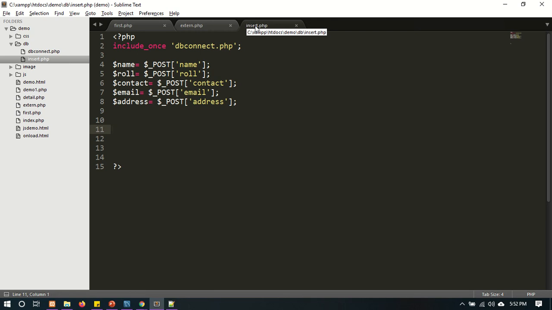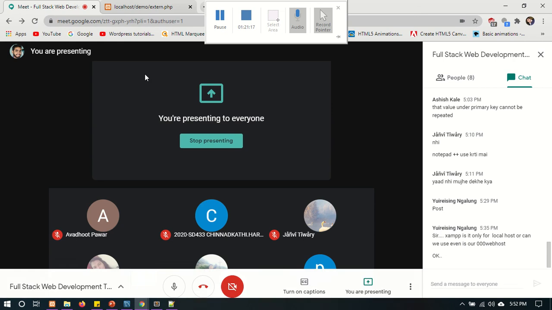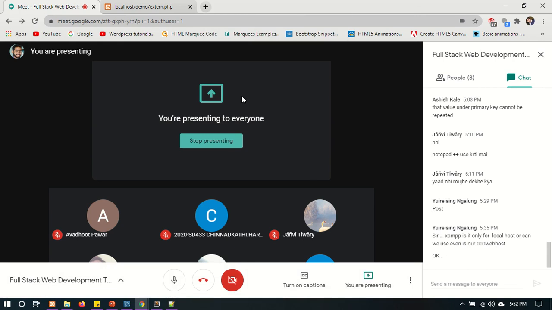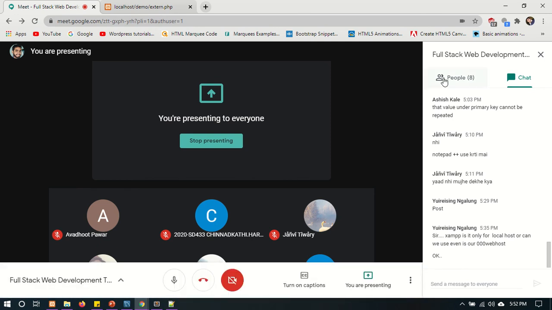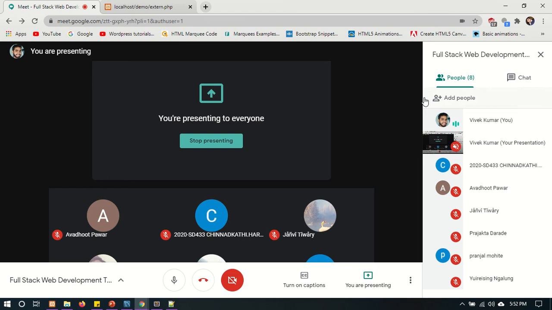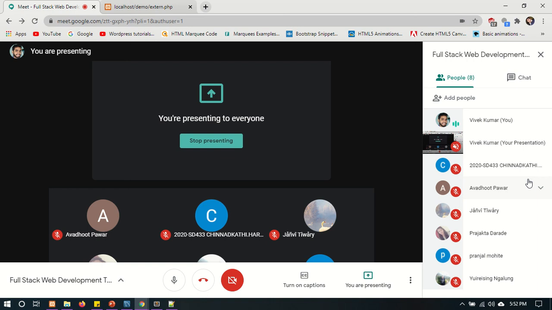What is the query for the insert? Insert query क्या होता है? What is the query for insert values in the database? Just tell me. What is the query for inserting the values in the database? Query क्या है वो?